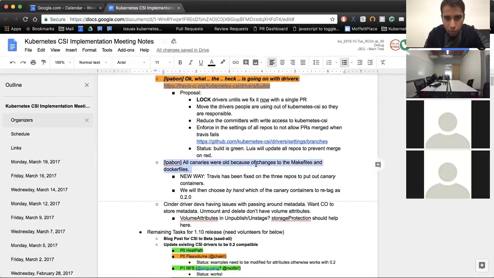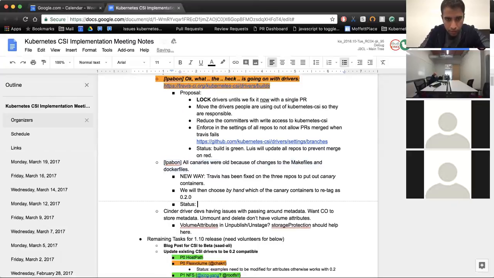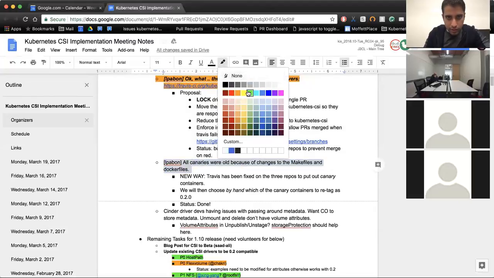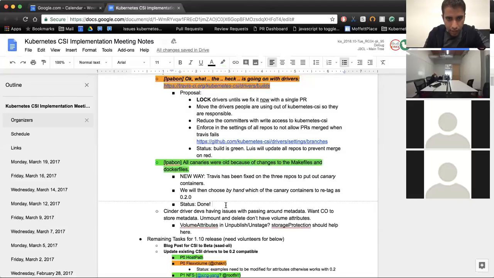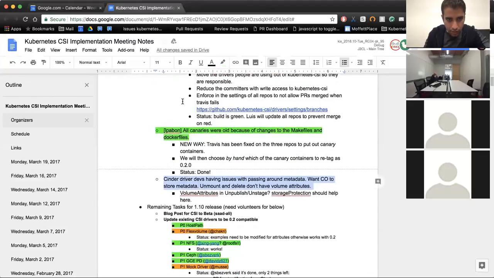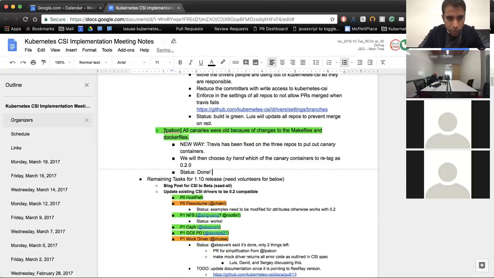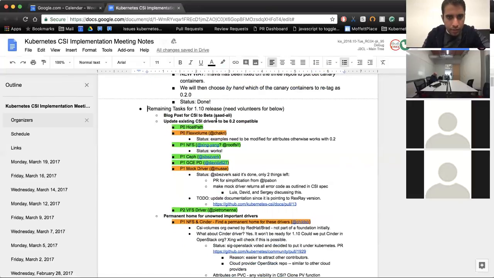Next up is all canaries were old because of changes in the makefile and Dockerfile. Did you get to this, Luis? That is all set and done. And I also labeled a brand new 0.2 canary a few days after that. Oh, nice. Okay. That is perfect. So we'll stop tracking that after today. And then finally, Cinder driver devs are having issues with passing around metadata. We can discuss this after, I think, in the CSI community or elsewhere. I don't think there's anything there.